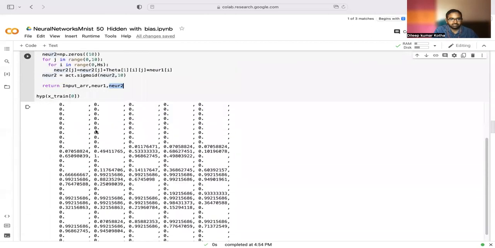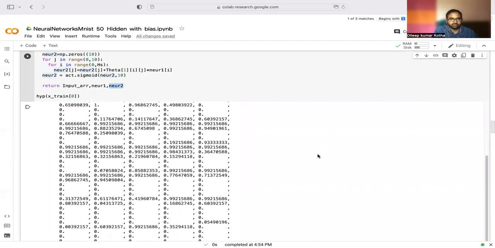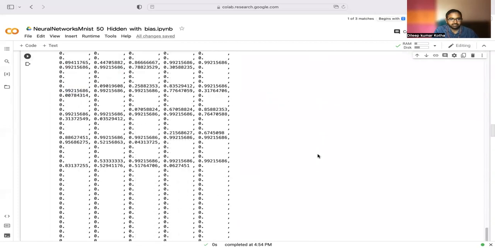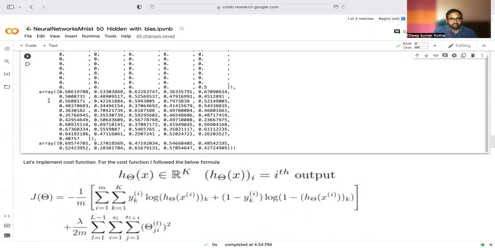As you can see, this is the output. The input neuron is a 784-element 1D array, and the last element is 0. This is the second layer neurons, which has 51 values, including the bias. And this is the last layer, which has 10 values.